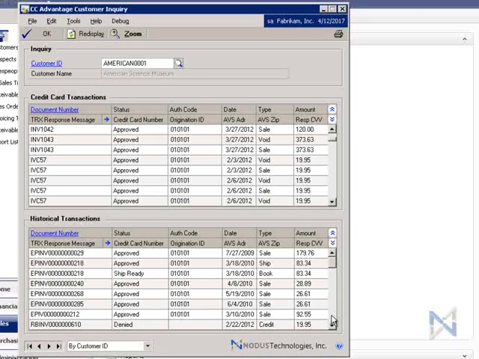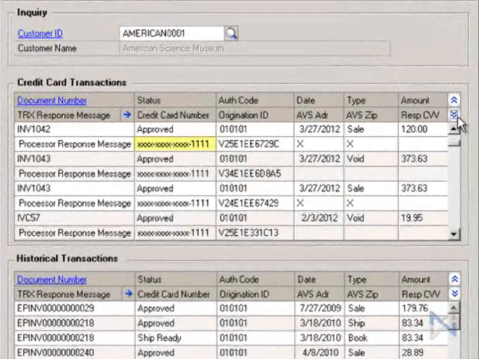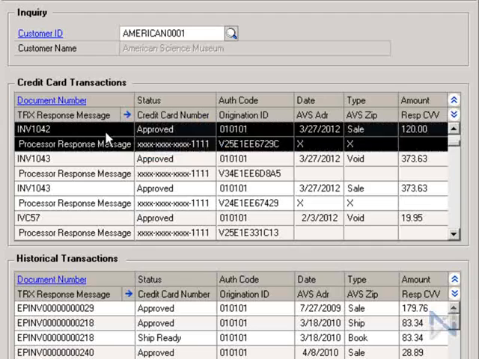From here, we can actually see some transaction details by clicking Expand, which is this arrow over here. This shows you some more transaction information, like the credit card number that was used and the origination ID. Notice that the credit card number is, of course, in an encrypted format, with the last 4 digits provided simply for your reference. If you would like to see further details, double-click the transaction.